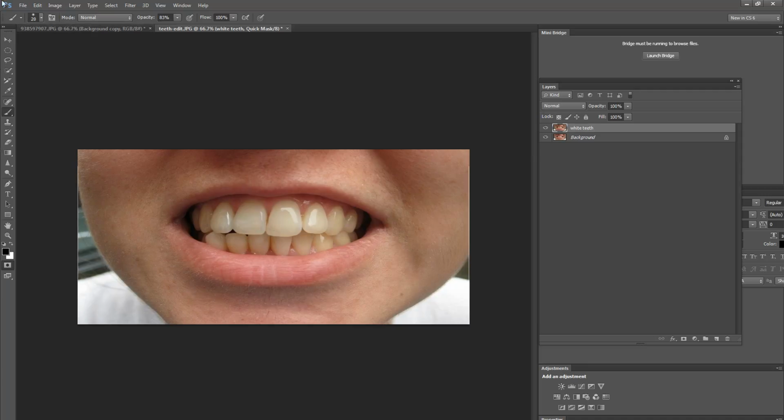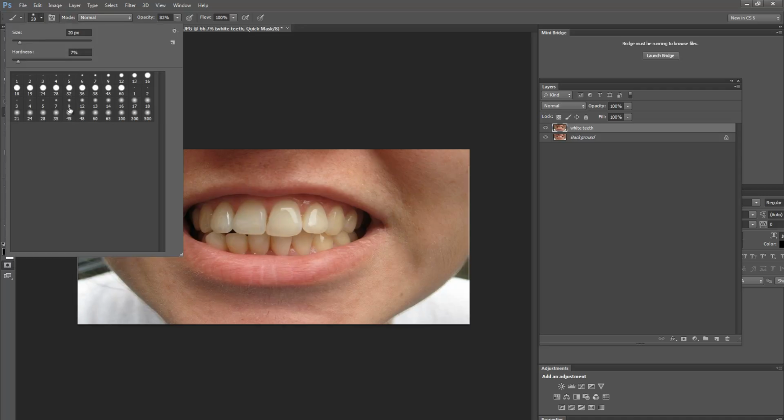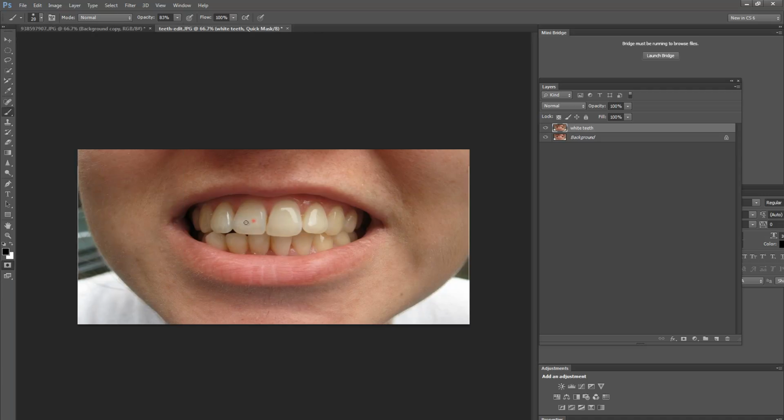So I have selected this little button right here. It's a quick mask mode, and what you're going to want to do is get a basic brush, take up the hardness a little bit, and it should be red, and you're just going to color in the teeth like so. And you can make your brush bigger and smaller as needed, and you're only going to be brushing in the areas of the teeth.